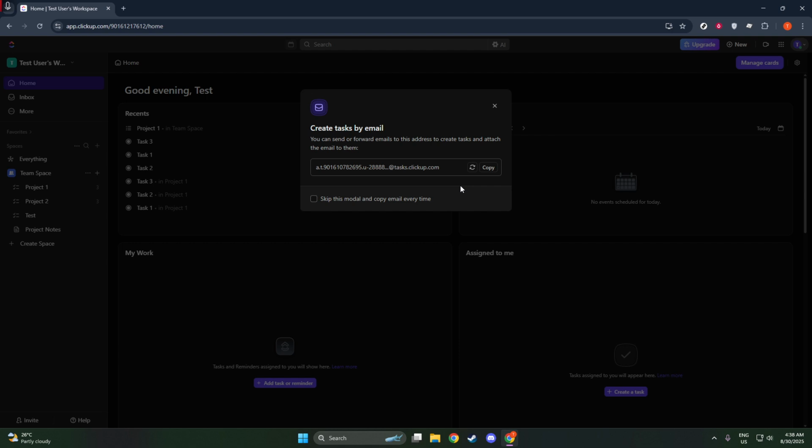Once you have that unique email address safely copied, the next step involves your email client. Open your email app or service and navigate to the email you wish to convert into a task. Click on the Forward button, which is usually located in your email's toolbar. In the recipient field, paste the unique ClickUp email address you just copied. You can do this by using Ctrl or CMD and V on your keyboard. Now, send the email off to that ClickUp address. It's as simple as a click of a button, but the magic that happens is quite remarkable.